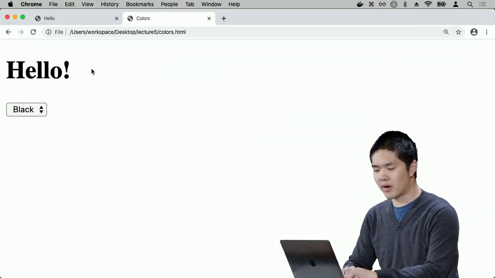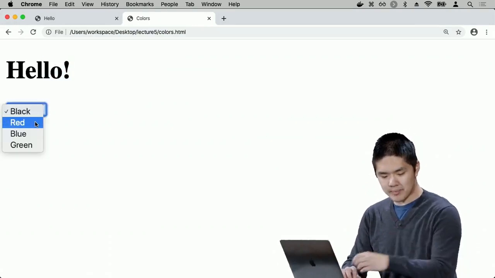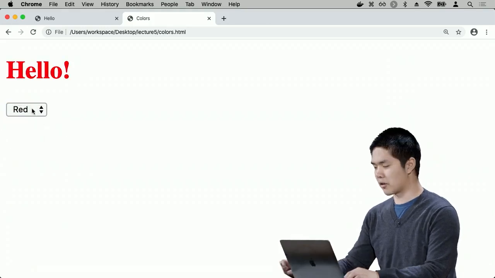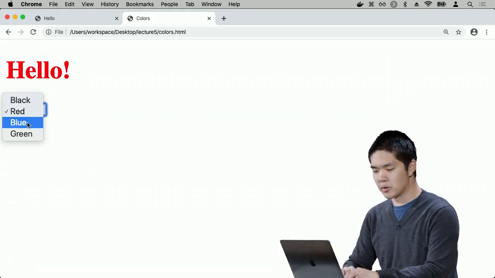It says hello right now in black, but if I choose from the drop-down menu to change its color to something like red, for example, the color changes to red. If I instead choose blue, it changes to blue. Green changes to green. I choose black, it changes back to black. So now I have this ability to detect these other types of events and respond to them as well.